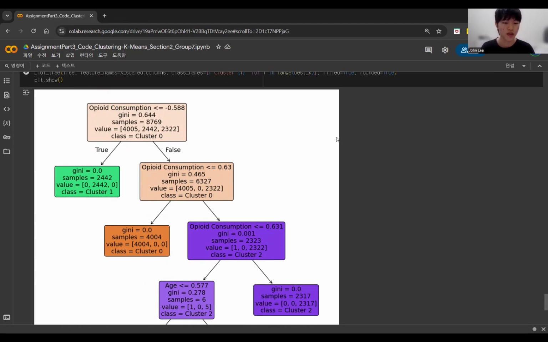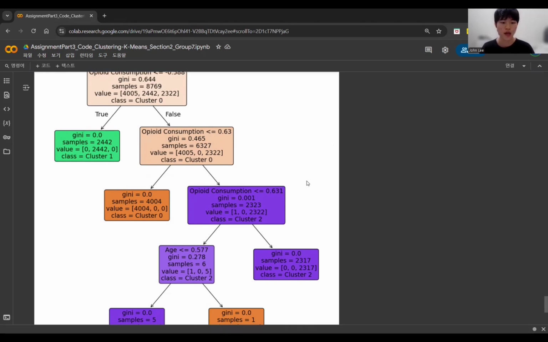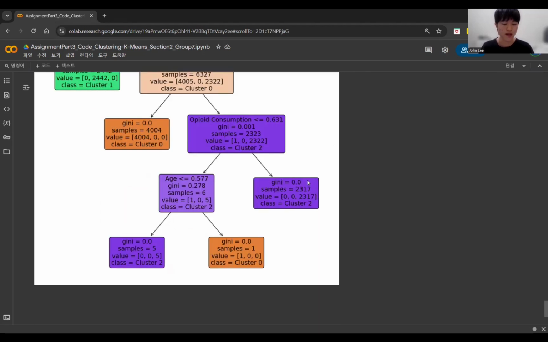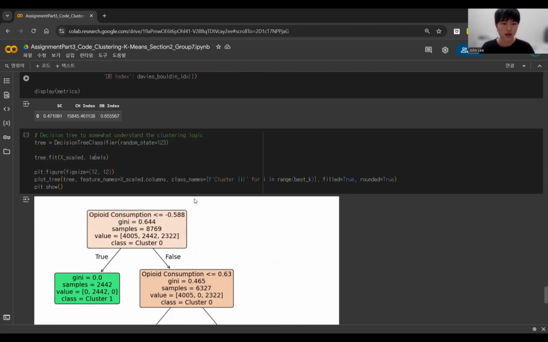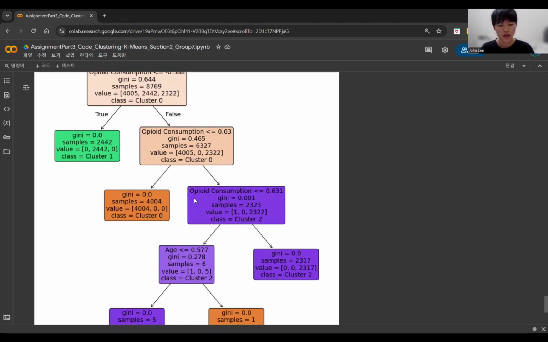But we can still see that this tree shows that opioid consumption plays a very heavy part in deciding the clusters, and only in some part does age get involved. And the effect is very minimal, as it only affects 6 samples out of 11,000 samples. So as you can see, the clusters are okay, and we can finally conclude that opioid consumption is not really affected by age. That was it for me, and thank you so much.